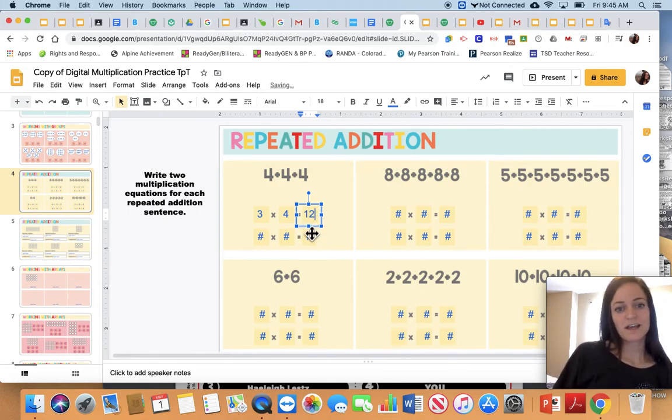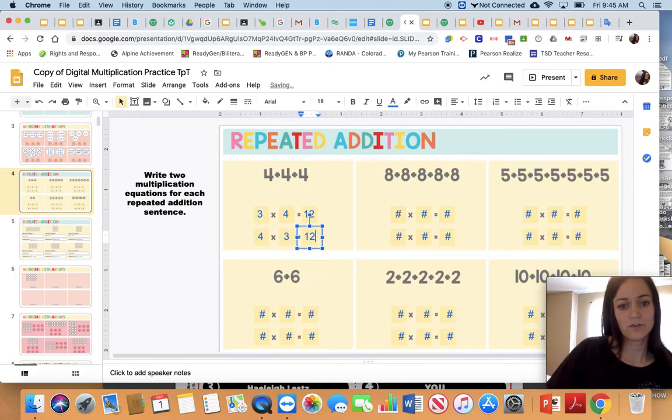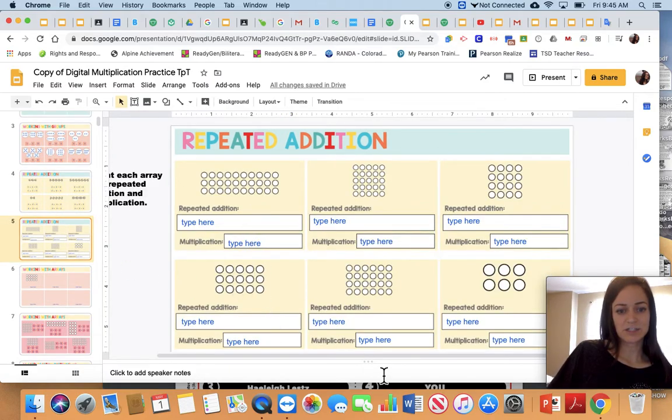3 groups of 4, but then how else can I write that equation? Remember, in multiplication, you can just flip it. So I'm going to also write 4 groups of 3. Okay, so I could do either one for those, and then you would continue on and do the rest of these.